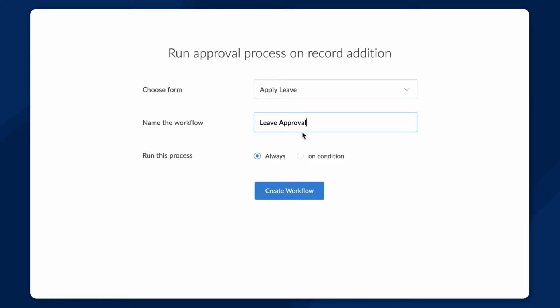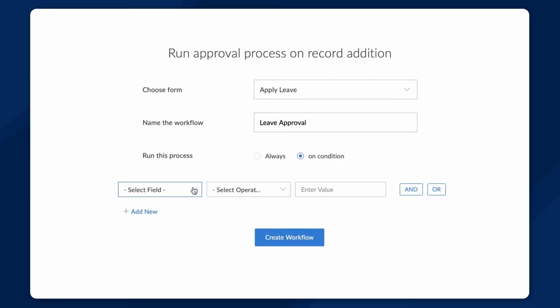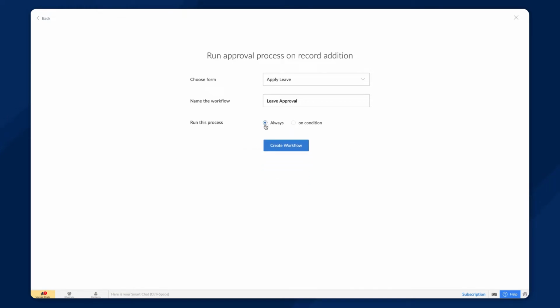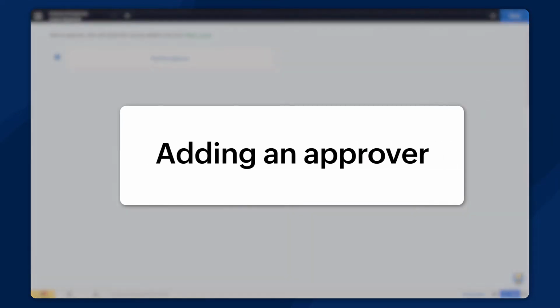We also have the option to run the approval process only for specific records. Let's say you want to execute this process only when the employee applies for a casual leave. In that case, you can set a condition saying leave type equals casual leave. For demonstration purposes, let's stick to the always option. Now we'll proceed to create the approval process.